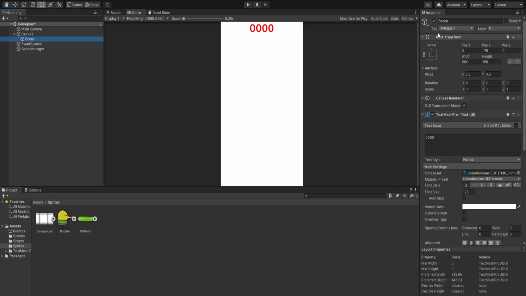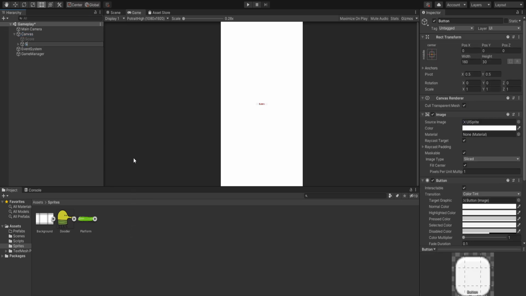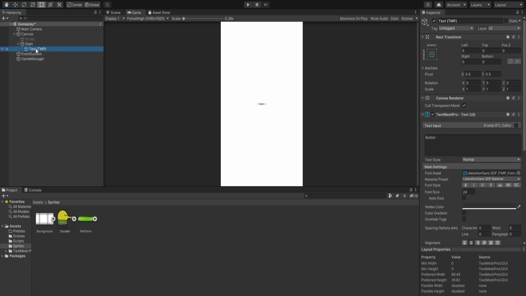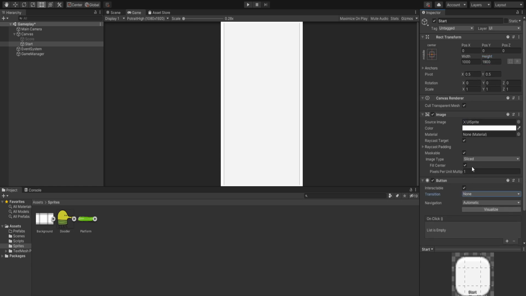So the score is going to be similar, there's nothing going to be different, but let's attach a start button. So let's attach a UI, and we'll add a button and we'll just call it start. And for this button, let's first delete all the texts, and it's going to be pretty much larger. So for the width, let's set it to 1000, and height, let's set it to 1900. So whenever we tap on the screen, it's going to start the game. And let's change its transparency to 0.